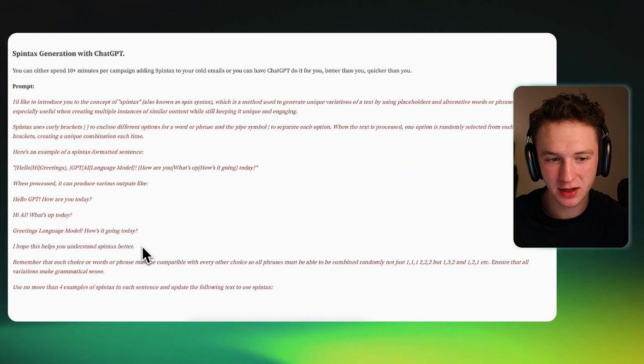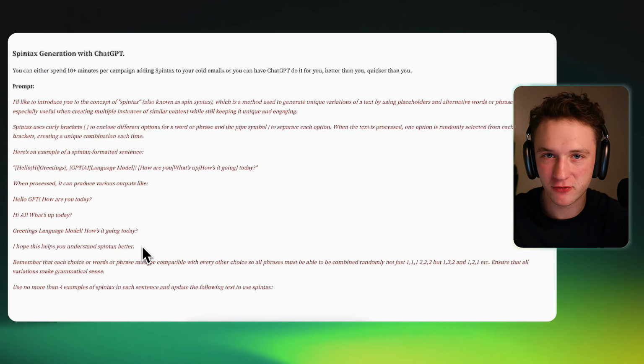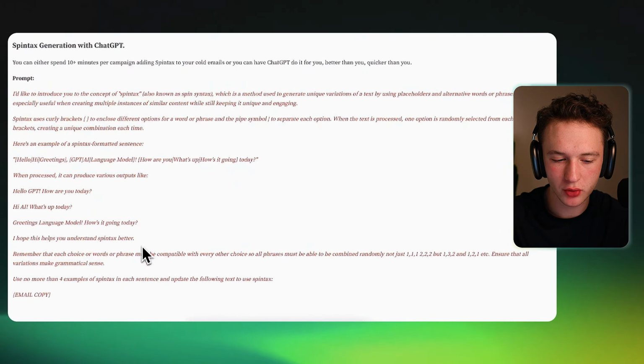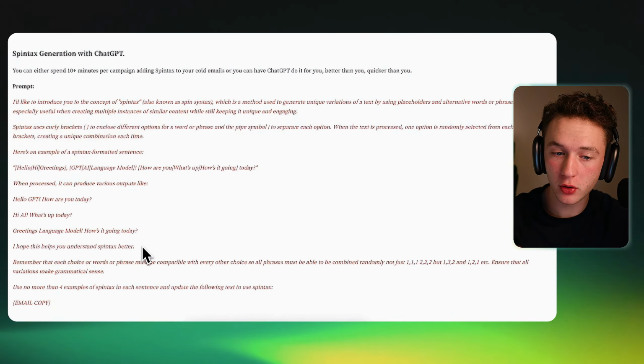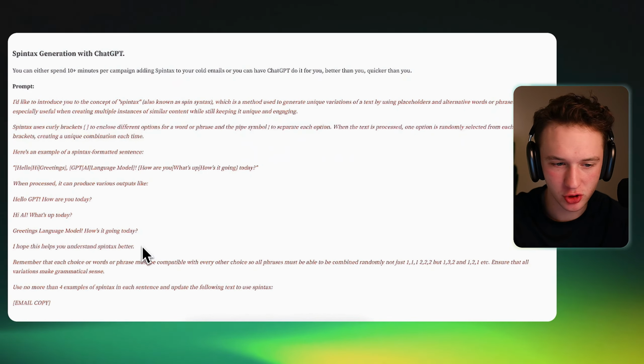Obviously, after everything that ChatGPT does, I do recommend that you go back and check. But most of the time, like 99% of the time, it does work very well. So this is one way that you can save even more time when building out campaigns. And overall, it's sometimes even better than the ones that I would do manually before. So Spintax generation with ChatGPT. And that is the last one.